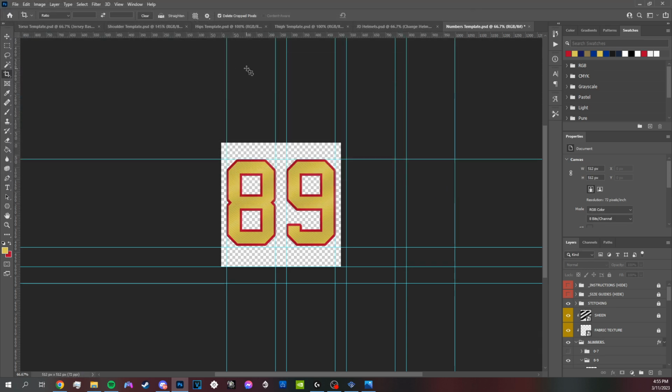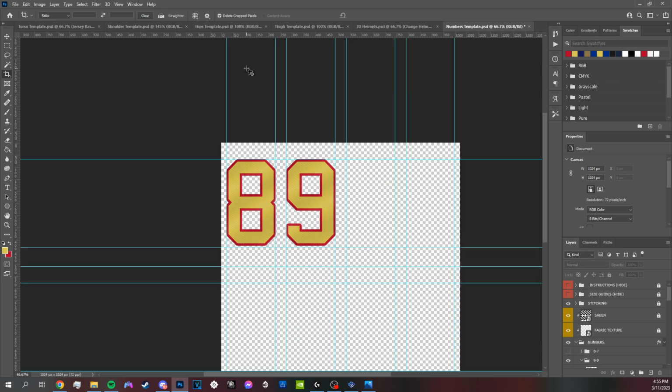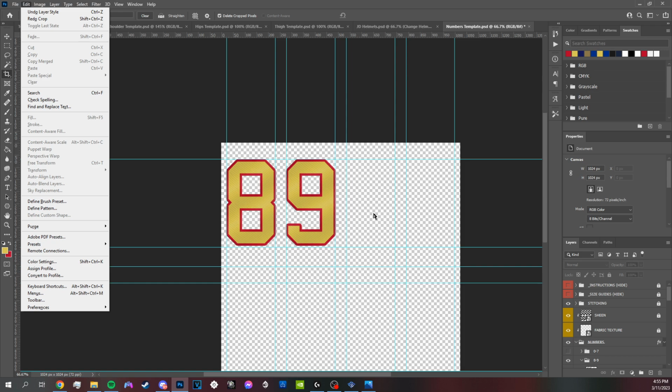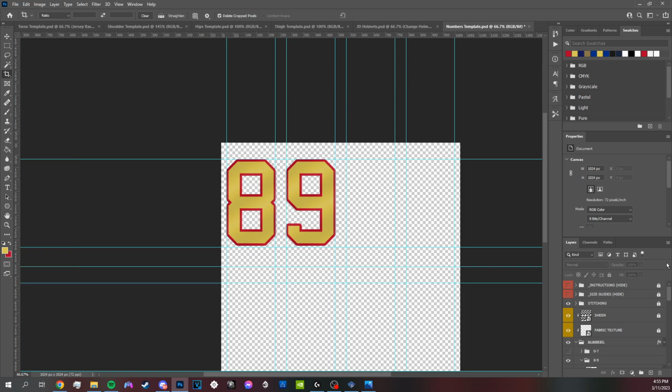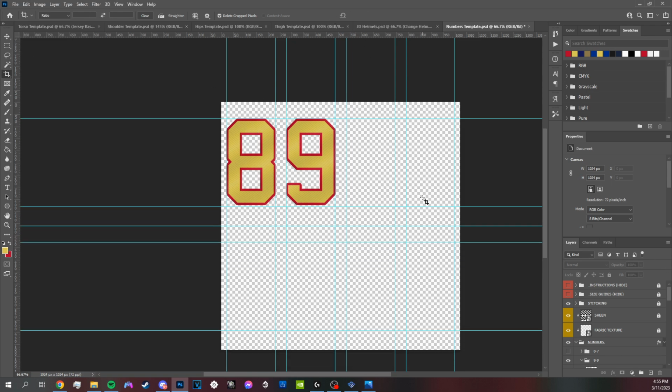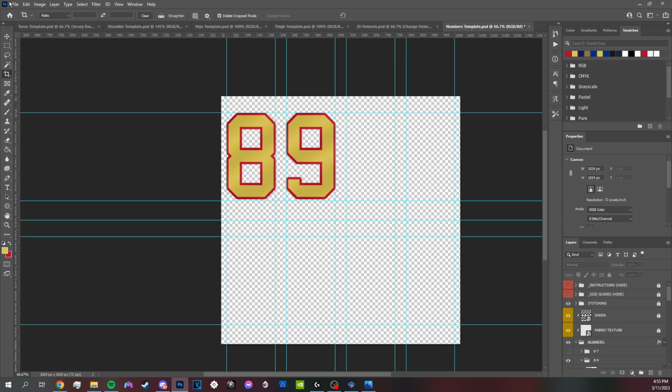Boom. And then all you got to do is click Control Z. Control Z. Or go on edit and then undo. Undo the crop. Undo the crop and then you can save it. And then that's all you have to do here. And you're done with the numbers.